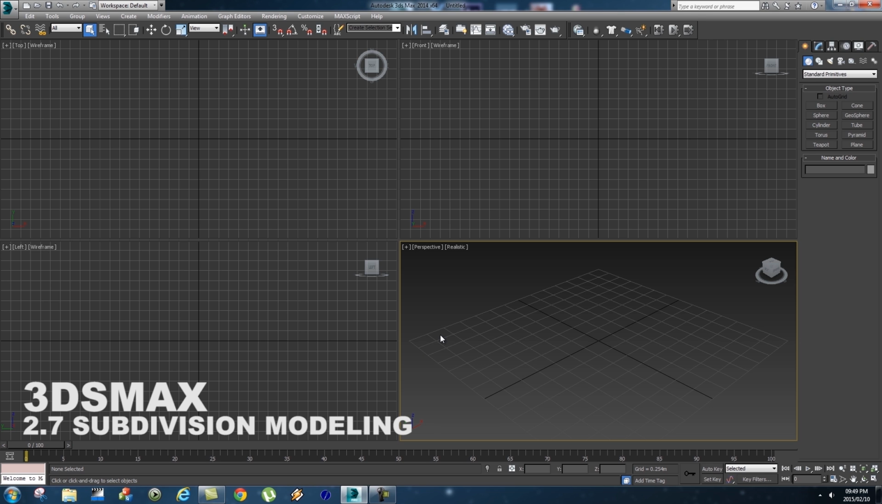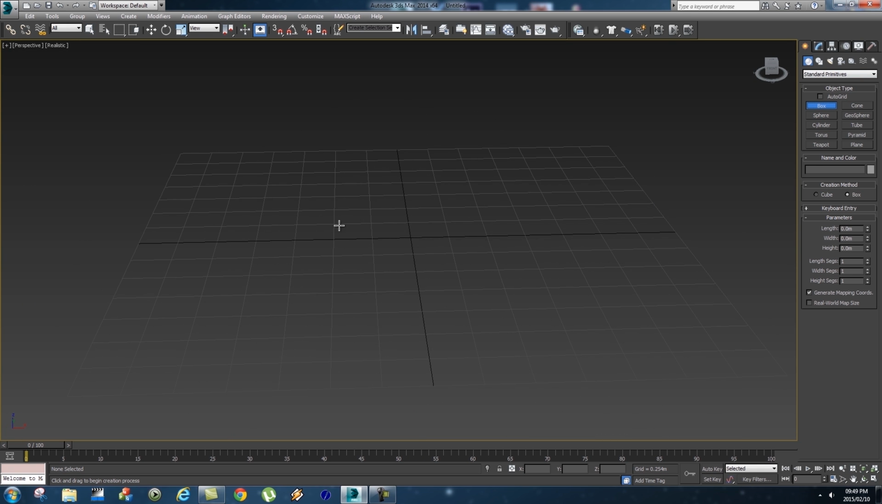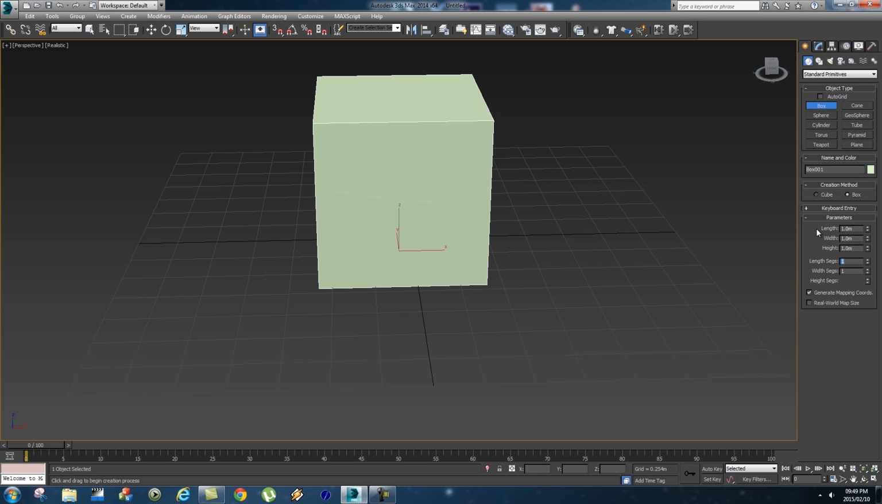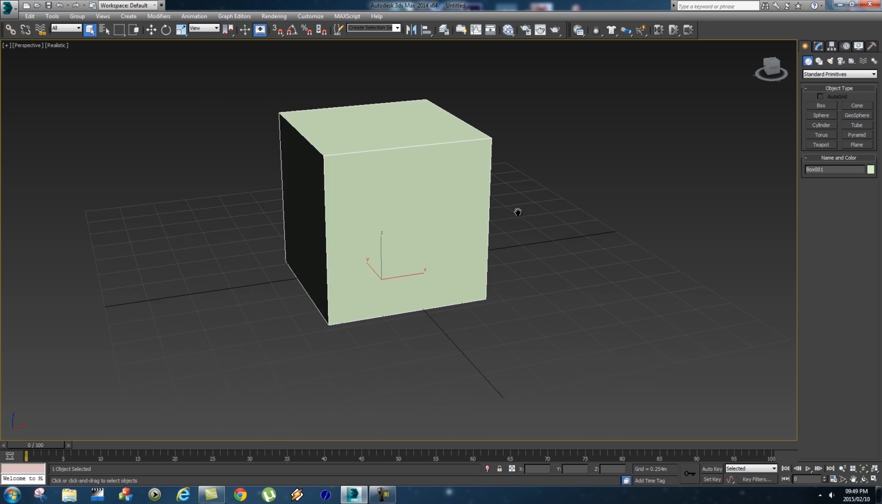In this video we're going to be looking at subdivision editing or box modeling. So let's start with a box, create a box, and let's just make this 1 meter by 1 meter by 1 meter. And to modify this object, I'm going to convert this to an editable poly.